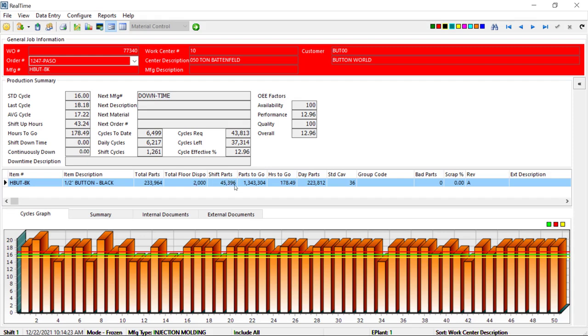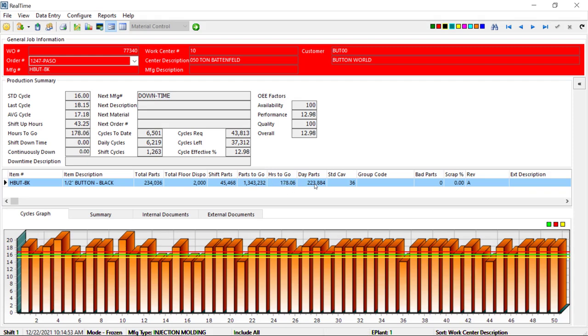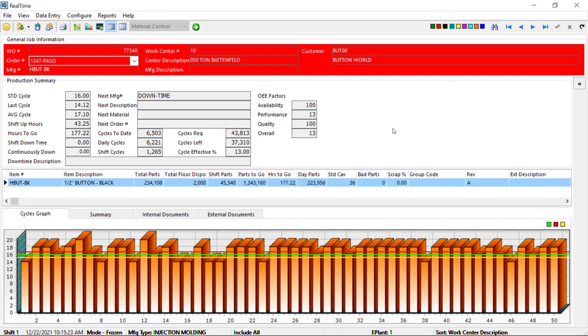And then it gives us our shift parts and our parts to go, the hours to go in this work order, and then the day parts that are running, our standard cavitation. And then over here we have our bad parts and our scrap percentage, which looks really good at this time, that we haven't had any rejects that would be recorded as bad parts, and increasing our scrap percentage. Now, as well as in any other DELMIAWorks module, we can move these columns around to our personal preference. As you can see, I just moved those scrap columns a little bit closer, and we can do that on any one of these columns in this section.